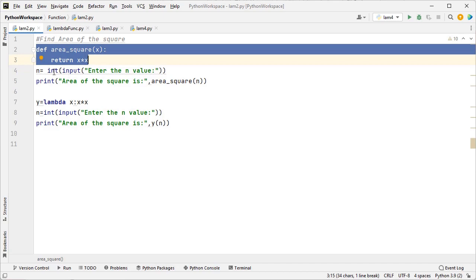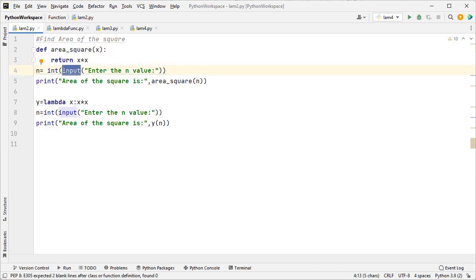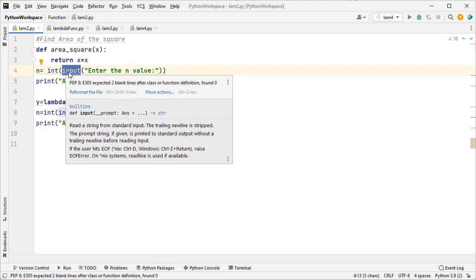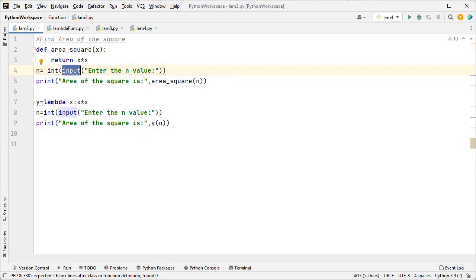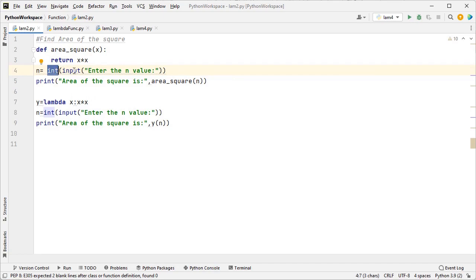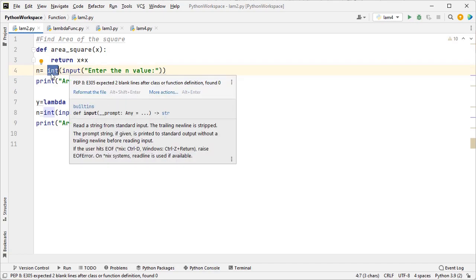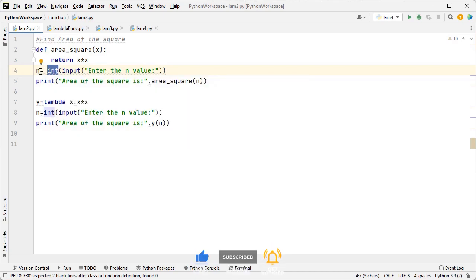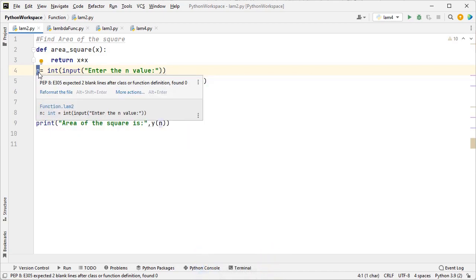And here I have used the input method. We already discussed the input method. The input method is used to get the input from the user during the execution of the program. The input method always returns the string data type, but I need an integer. So I convert the string input value into an integer. This is called the typecasting process. We have already discussed this concept also. So the converted integer value will be stored inside the n variable.